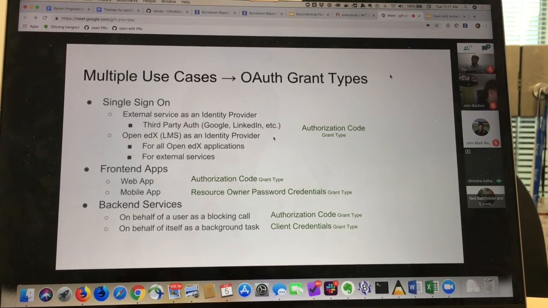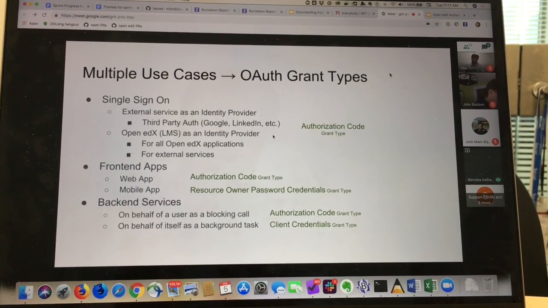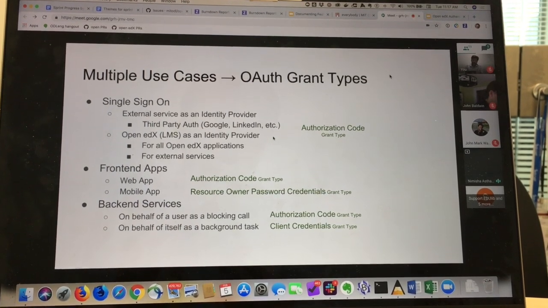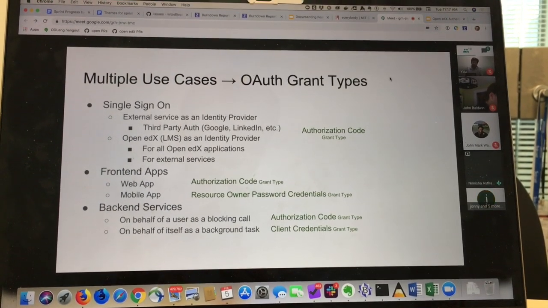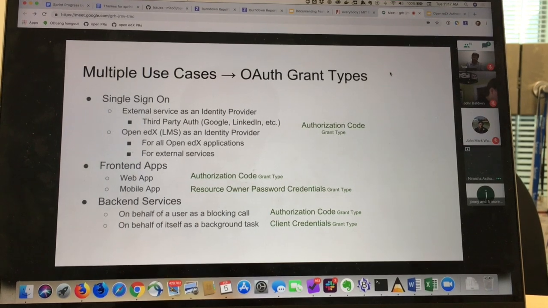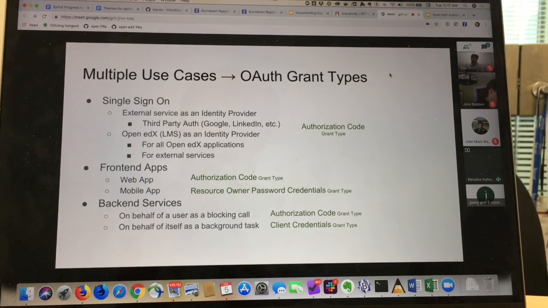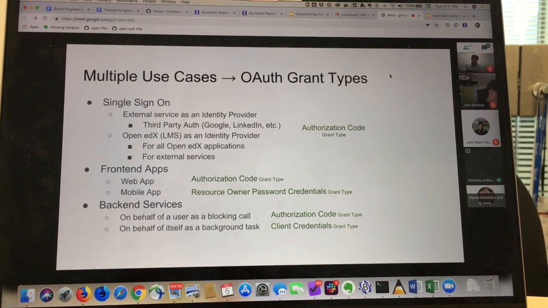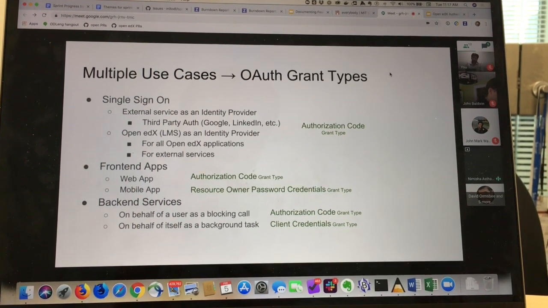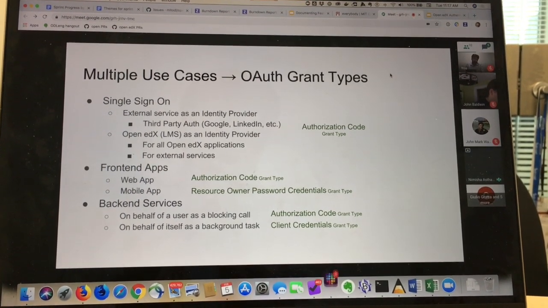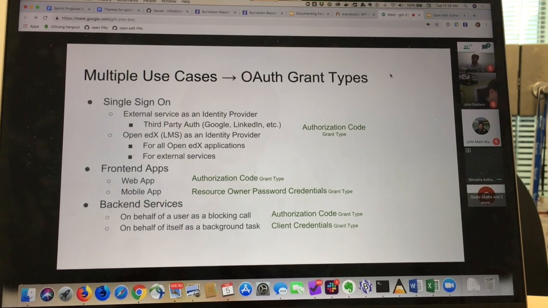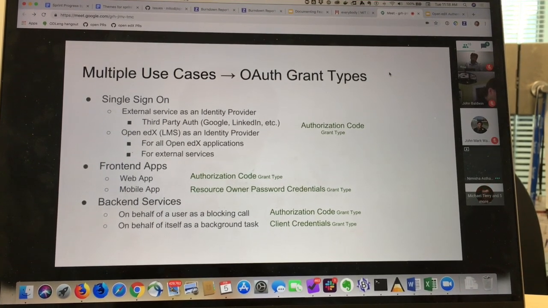So for instance, people could use other protocols. It doesn't have to be OAuth, and we do support that, I think, right now with third-party auth, whether it's Shibboleth or other types of protocols there. But the focus of this talk is really on OAuth and all the means by which we're supporting that.